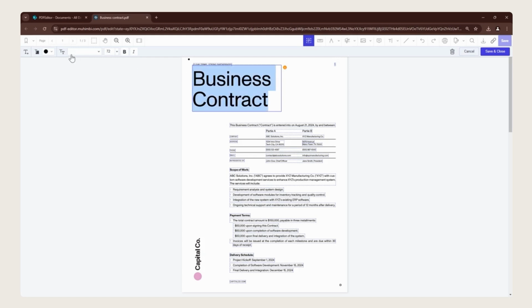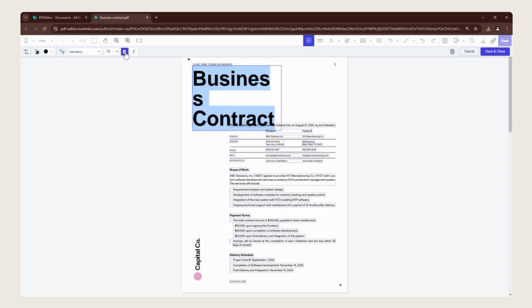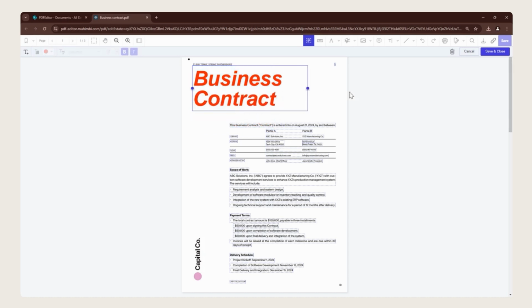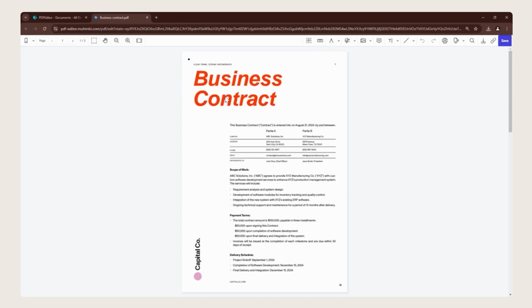I can go ahead and make changes. I can change the font weight. I can make it bold if I want to. I can make it italic. I can change the color if I want to. And I can also select a font here. This looks good. It is clear and makes it more appealing that this is a business contract. So making changes to the text in the document is pretty simple, and you can just use our editor.